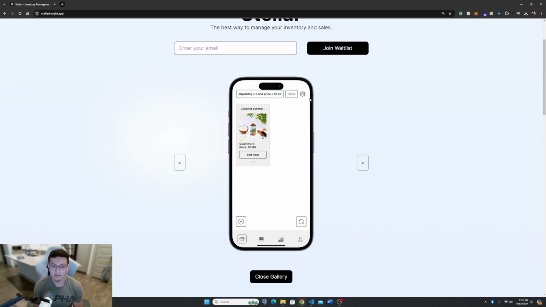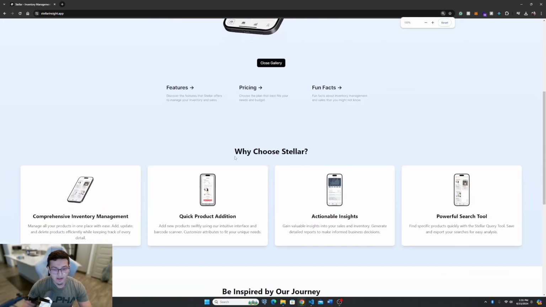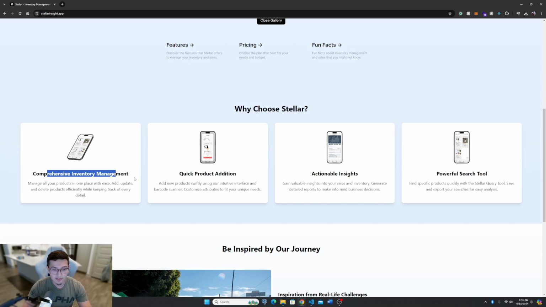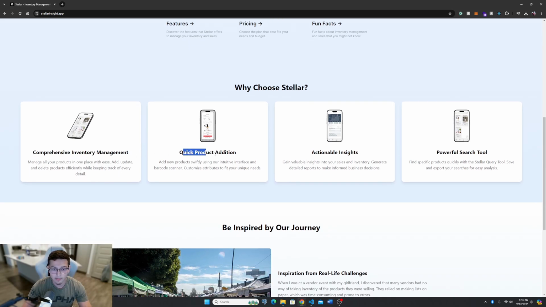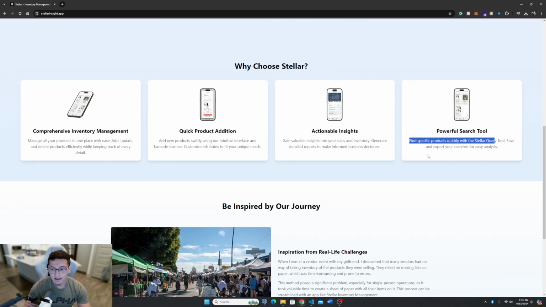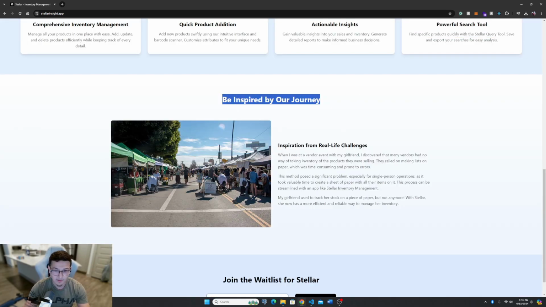I'm just trying to make it as intuitive as I can and sophisticated so small businesses could have all the power on the phone. On this website, why choose Stellar? Comprehensive inventory management, quick product addition, actionable insights, powerful search tool, which is SQT, the Stellar Query Tool. And I also need to add that you could actually invite people to basically work for you and manage your inventory for you. And then this is the inspiration on how I got it.